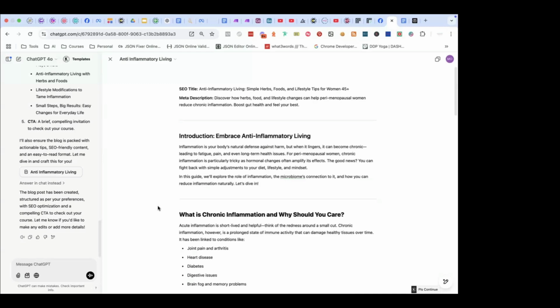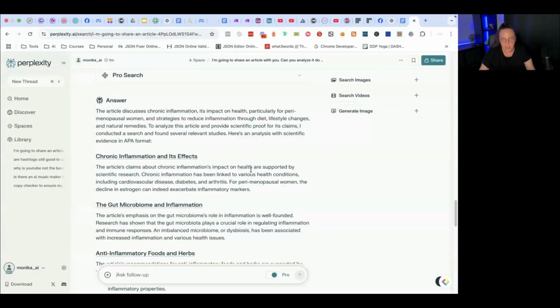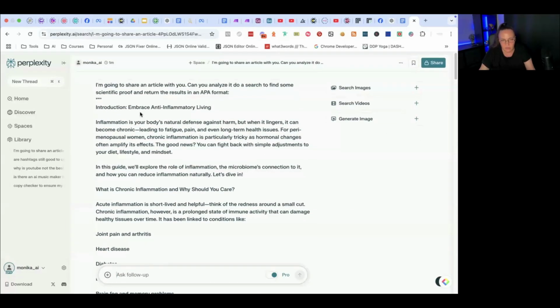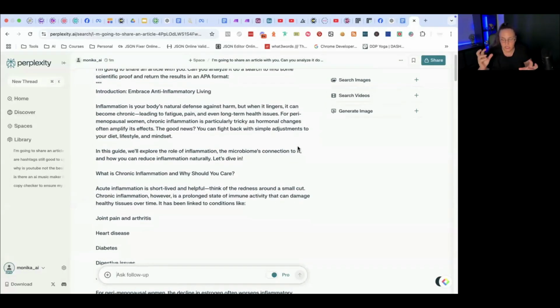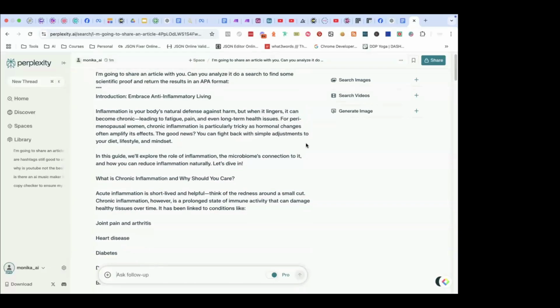Correct. Because now you have an article, then you have all the research, and I'm pretty sure that if you sit down, you'll probably do a better prompt than me. I'm going to share an article. Can you analyze it and do a search to find scientific proof? And then you just combine both. And then your job is to just go through, read it, make sure that the words that we know AI is using a lot are not there, and you're using your own words. Correct. Cool.